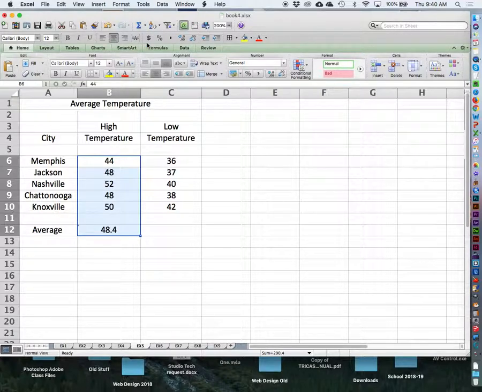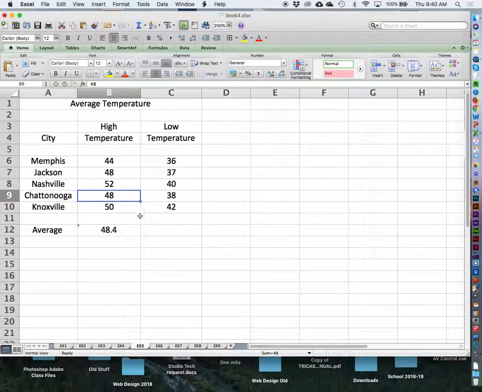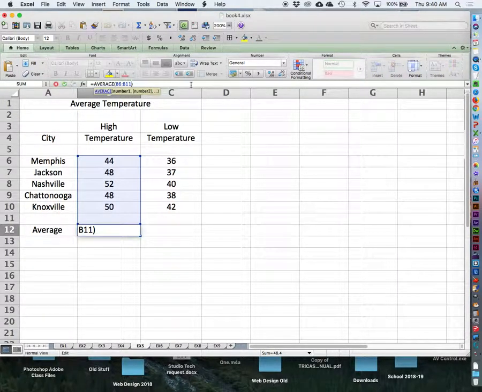Now, some people would say, just a minute, Mr. Rio, that includes B11, which has nothing in it. Will that hurt the average? Well, I don't think so, but let me double check. I'm going to click on here. I'm going to edit this down to B10 to see if it changes anything. First of all, let me see what it, whoops.